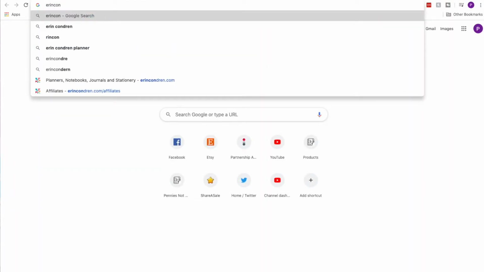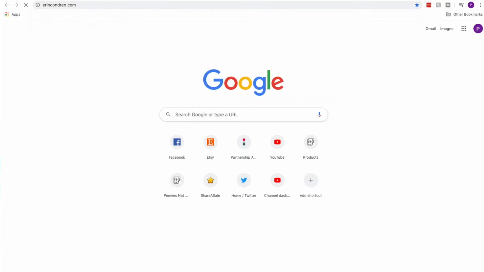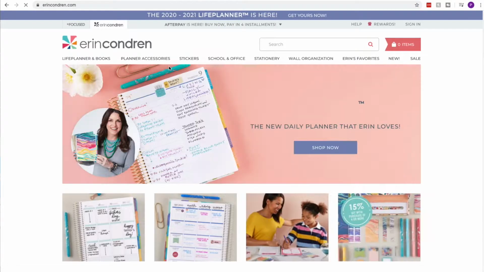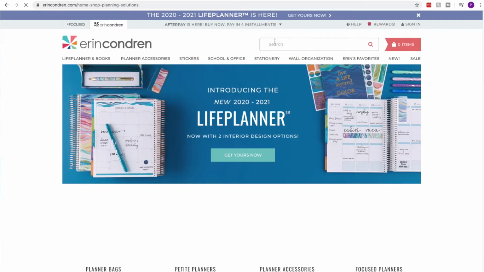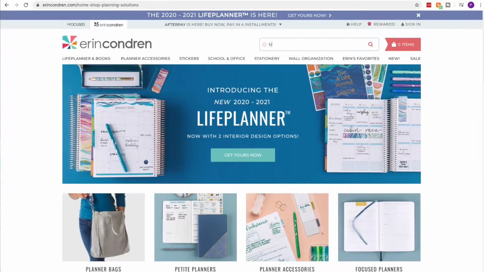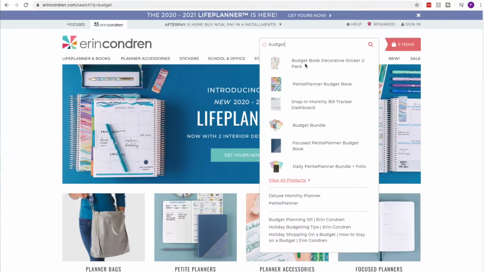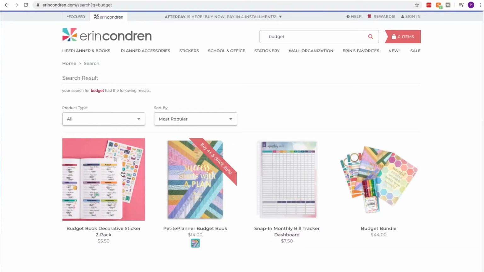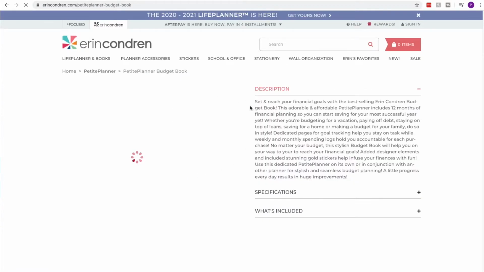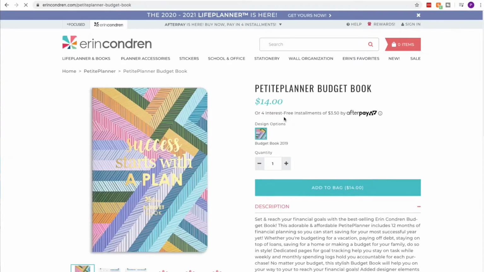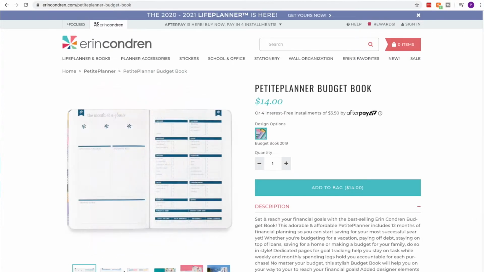So you'll go to the Erin Condren website and you'll be able to find any product on the website that you like and want to promote for your affiliate income. You'll pick something that either you're using in the video or that you use all the time if you have a certain planner. I promote budget items, so I looked up the little budget book that Erin Condren sells. It's super cute and a good fit for my audience.